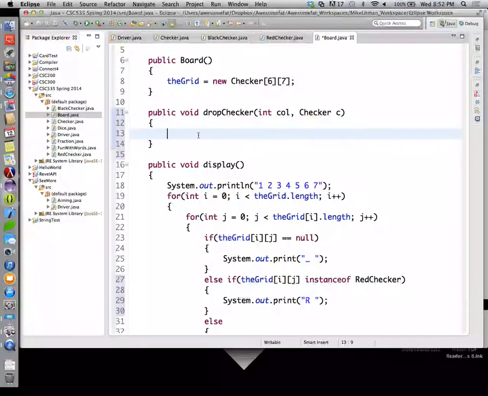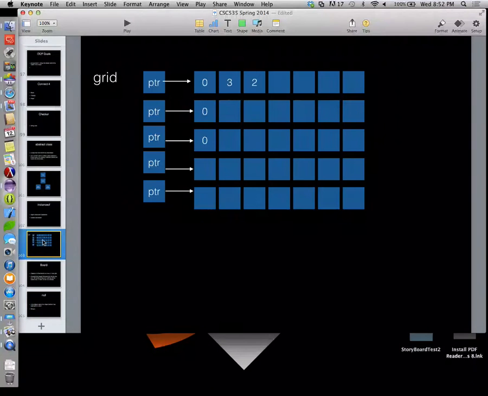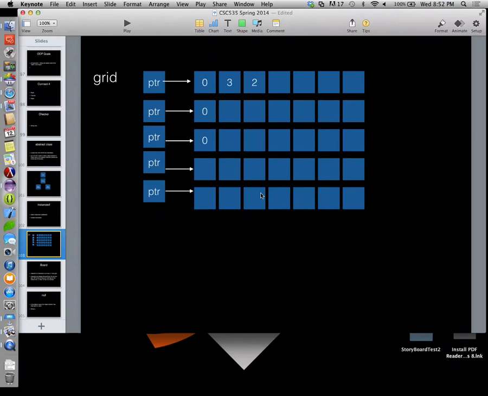Now, dropping a checker in a particular column. If this is our grid, let's say we start off with the empty board, and we drop our checker. I know this board isn't quite representative of Connect 4, but it's close enough. So we're going to drop a checker right here. How do we know how far down that checker needs to go?